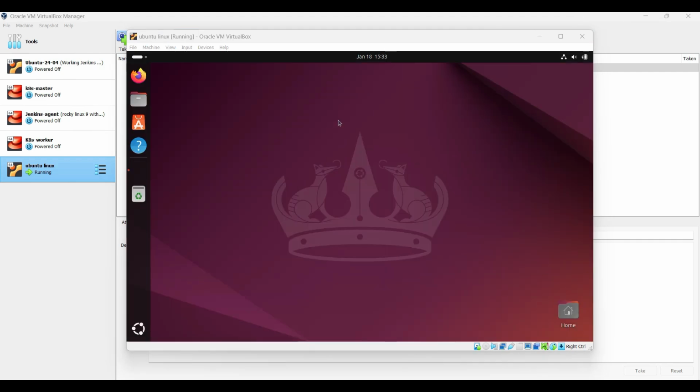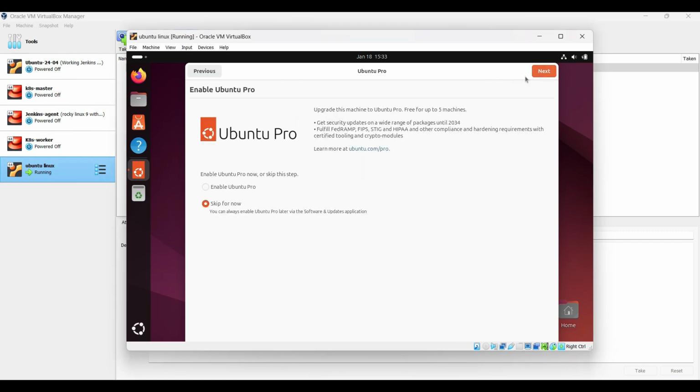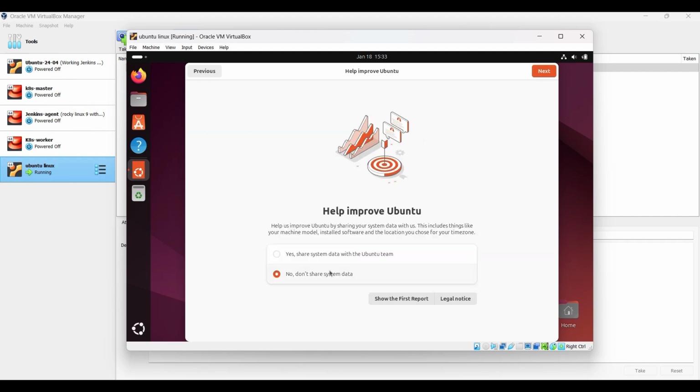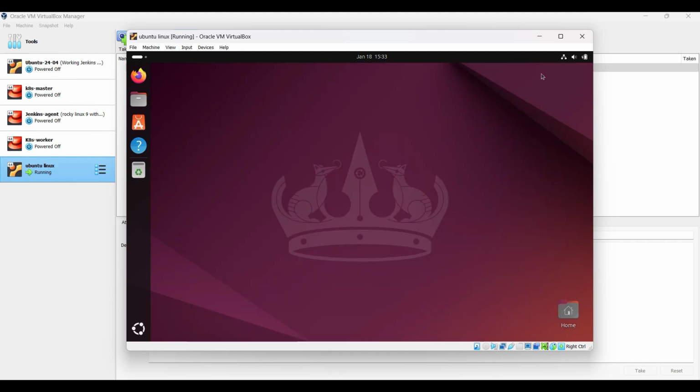It will take us to the following desktop screen. Follow the screen instructions. Click on next. Choose skip for now and then click next. Choose no, do not share the system data and click next. And then click on finish.